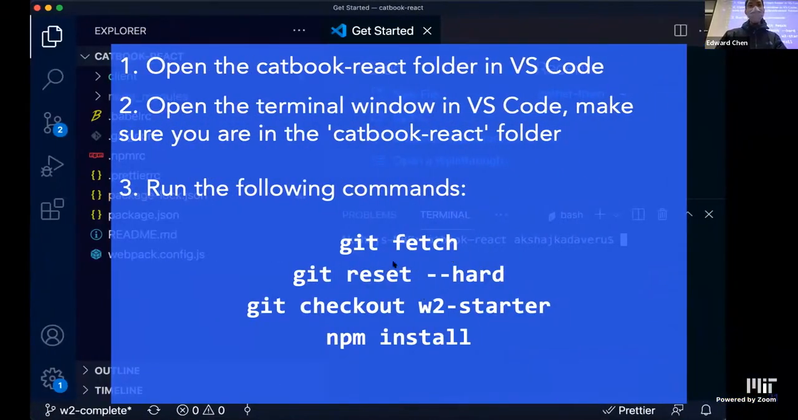Now let's run the commands up on the slides. So first we're going to run git fetch. And what git fetch should do is it should update your version of Catbook React with the version that's live on GitHub right now. So if there were any sort of updates since you last cloned or fetched this repo, you want to make sure you get those updates.